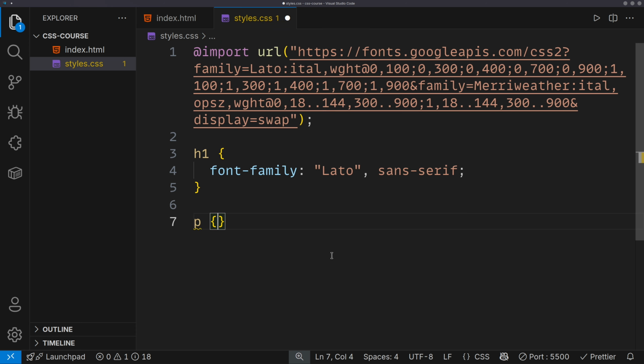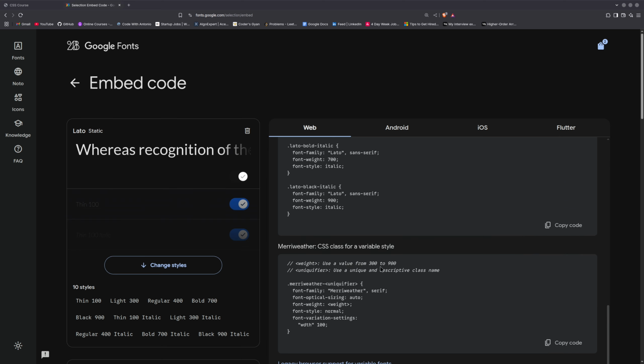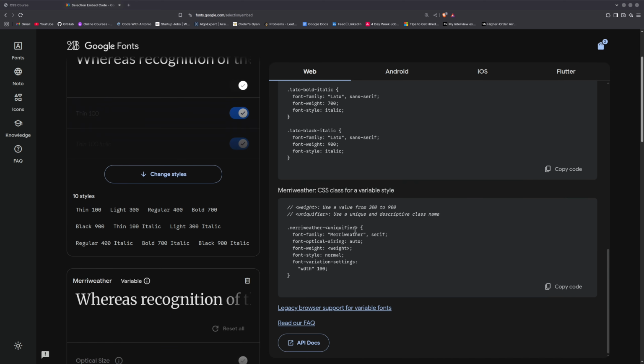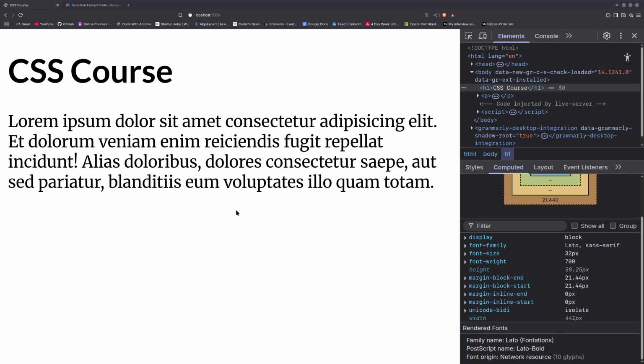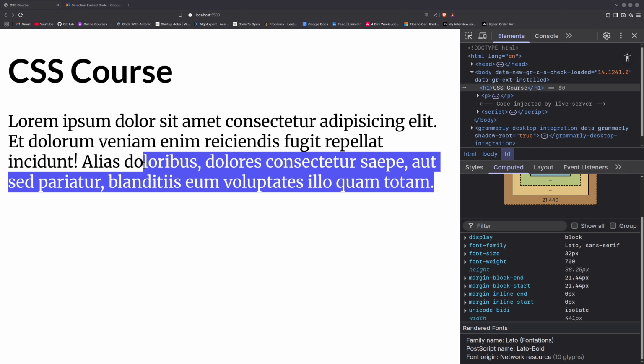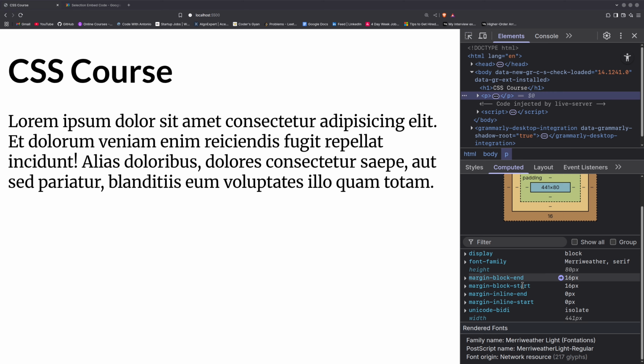So P, paragraph, and here I will just go to Google Fonts once again, and here it is. So this is the font family for the Merriweather font. So I will just copy that and go to my code editor and paste it out here. And yep, so here it is, and go to the browser once again. And now, as you can see, our font is now changed. And once again, if I just inspect that, it is saying Merriweather Light.